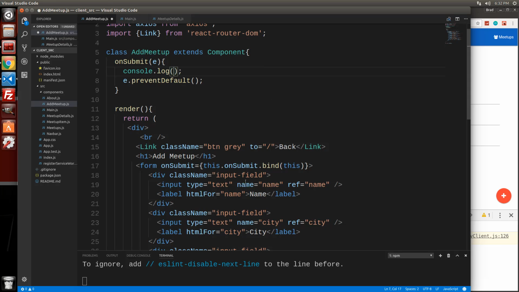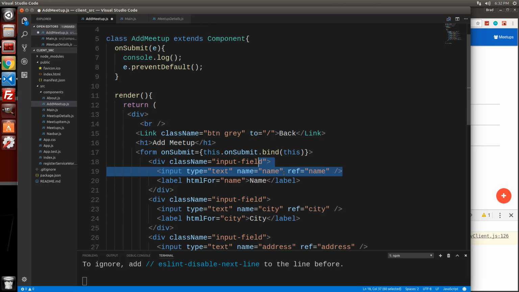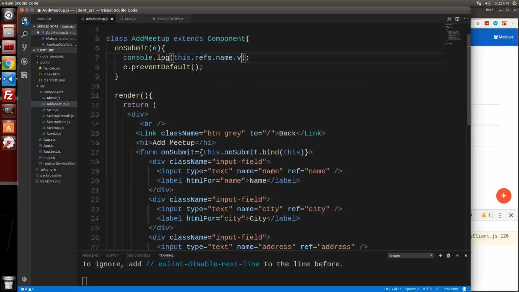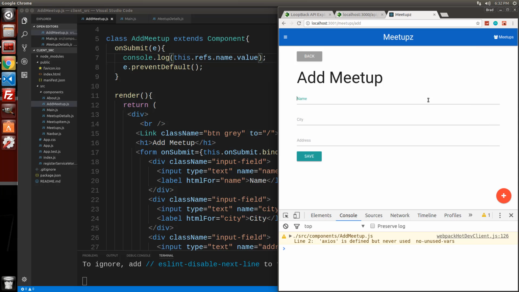Now we should be able to access the values of the field using the ref right here. So for instance, this is ref equals name. So I should be able to say this dot refs, okay, plural, dot name dot value. All right, so let's save that, and then we'll go and we'll type something in here and submit, and you can see it's logging down here. Good.